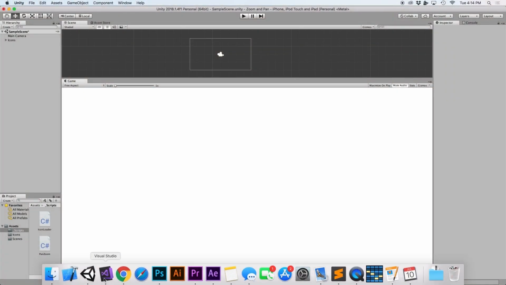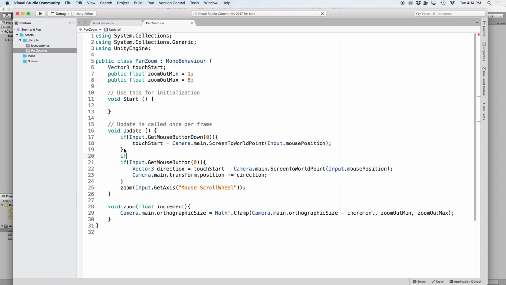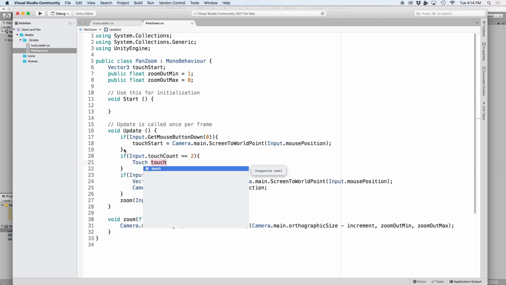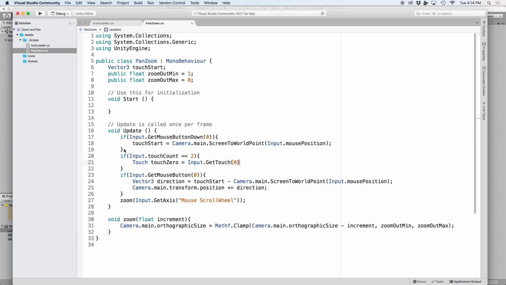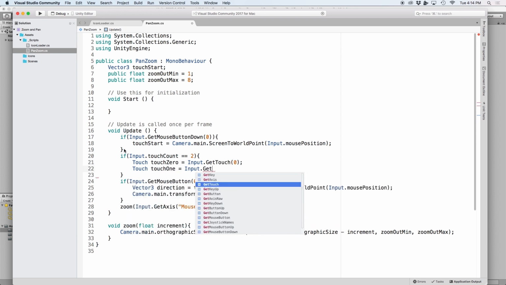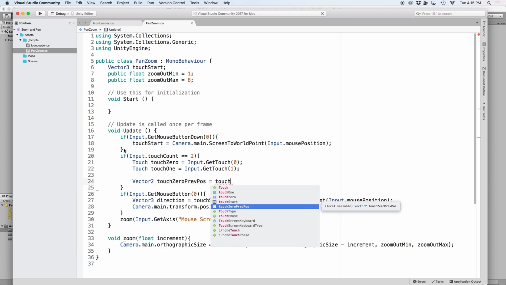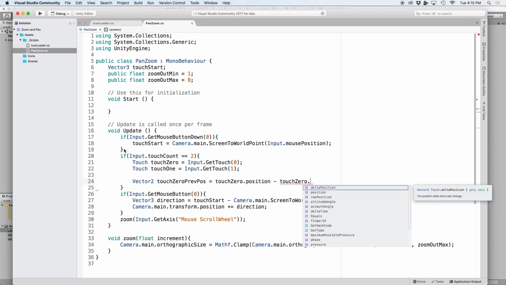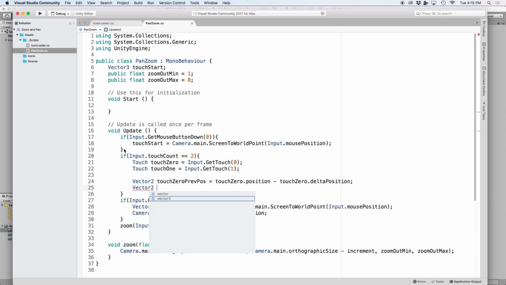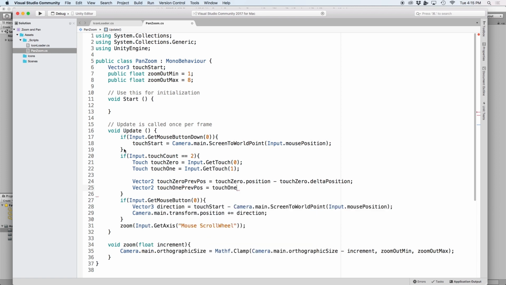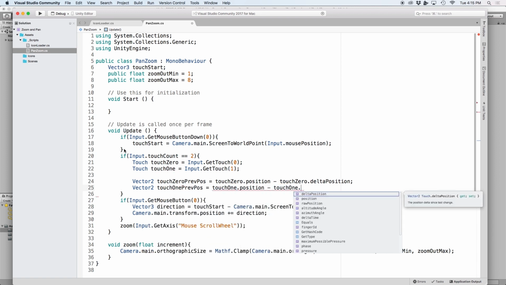So let's go back into our editor and let's create a new if statement above our GetMouseButtonDown statement. This time we want to check to see if there are 2 touches detected on the screen. We can check this with Input.touchCount. Then we are going to want to store both of these touches. Let's label these touchZero and touchOne. Next, we need to compare our current touch position from our last touch position. To find our last touch's position, we'll use deltaPosition. And we need to do this for both of our touches.